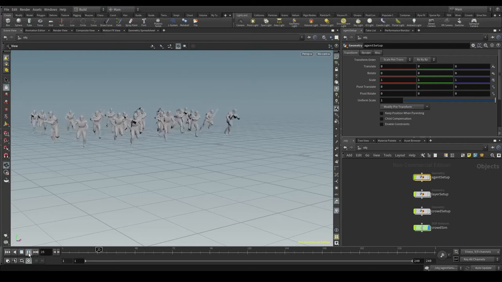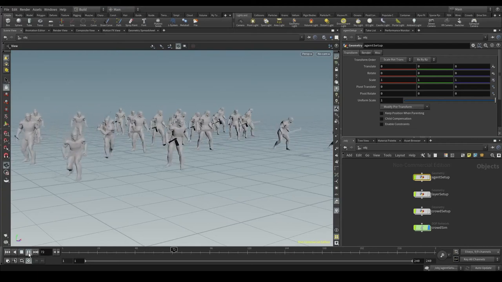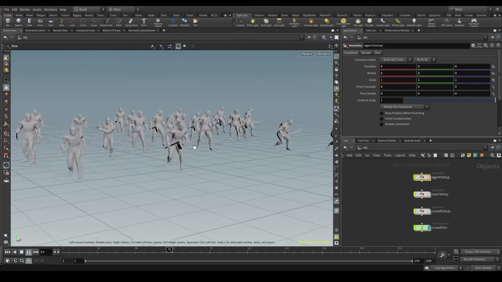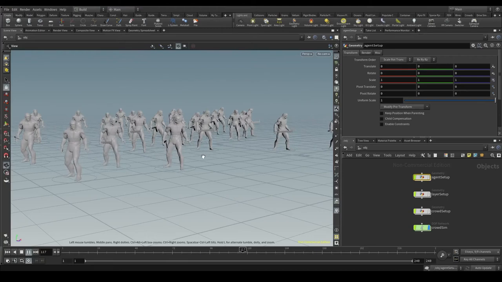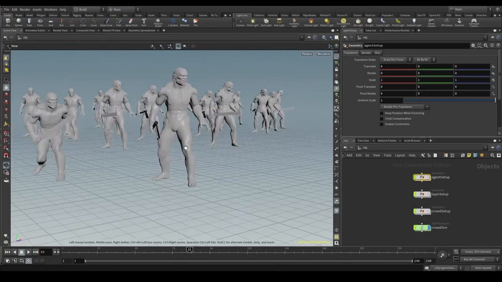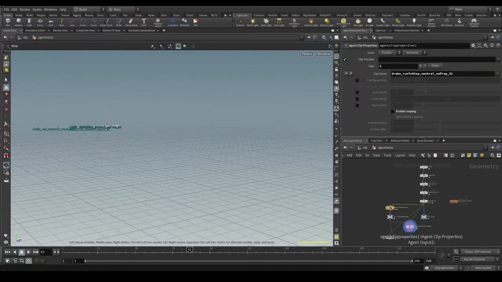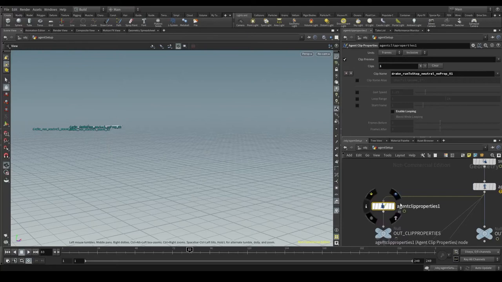Our simulation is not finished yet. We made our agents transition from the run clips to the run to stop, as we see here. To prevent this second clip from playing on loop, we went to the agent setup, added an agent clip properties node, and turned off this enable looping option.